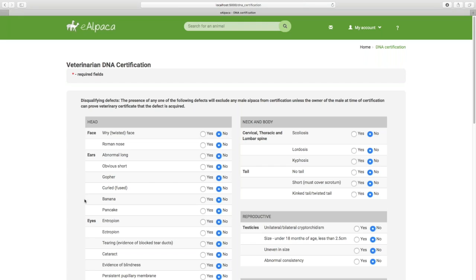Then that registration will go to the national office, so the AAA. They'll review it to make sure that it's a legitimate vet, and then they will approve it. And then from then on, that vet can interact on the system directly to do DNA certifications, to do postmortems for eAlpaca, and to otherwise respond to the things within the registry. So not general herd health, but just the request processes in the registry.